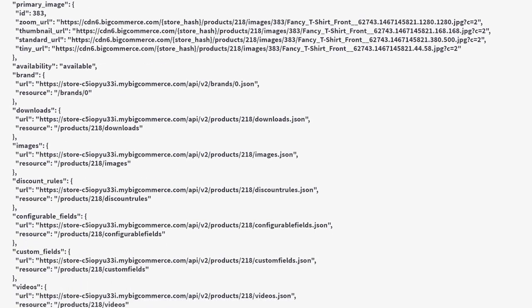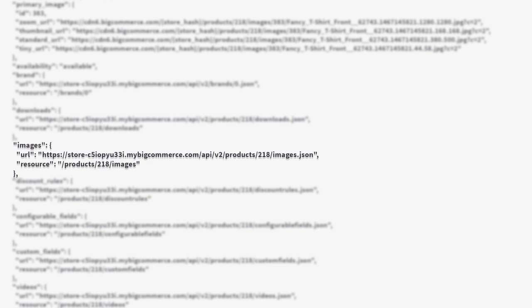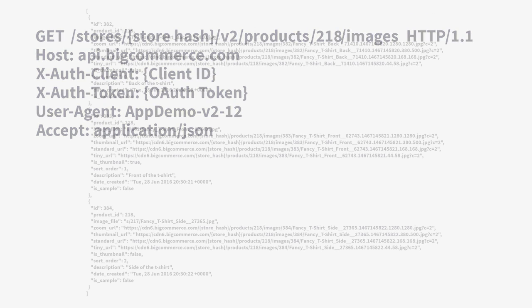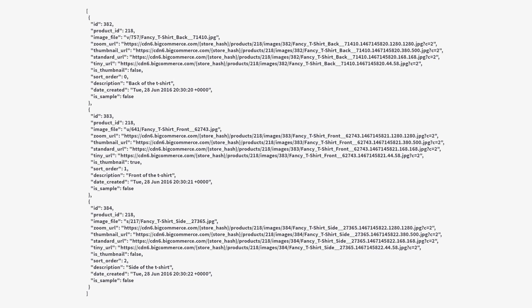Similarly, some fields link to other resources or sub-resources. The values of these fields are the URLs of the sub-resource. For example, a product may have multiple images, and each image has multiple fields. So all image data associated to a specific product is accessed at the product's images sub-resource.